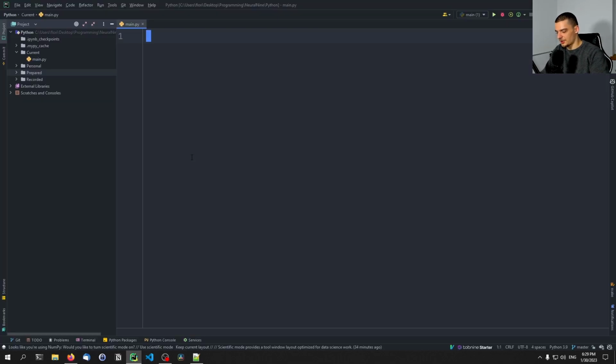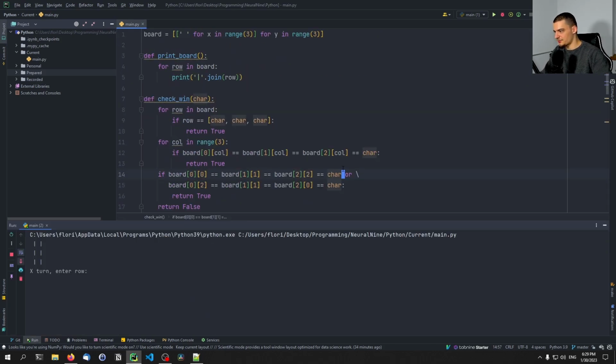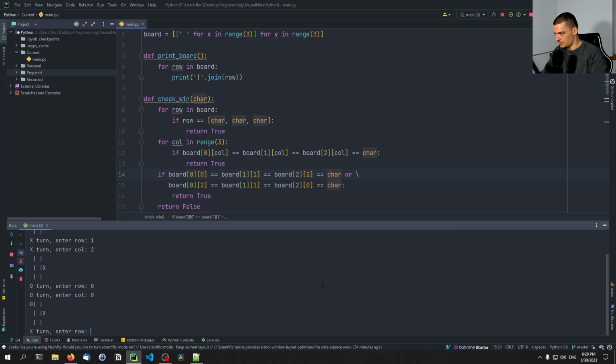We're going to go into PyCharm, and I'm going to check if this works. So let's run this. X turn, enter row. So let's say I want to have the first row, enter column, second column. Okay, this actually worked. Now, second means third, and first means second, because we start counting at 0. Let's see, O turn, let's say 0, 0, okay. Then let's do 1, 1.